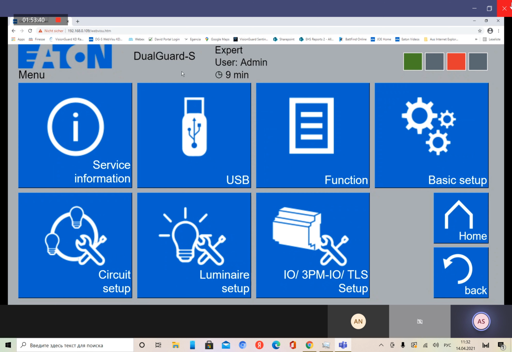Okay, good. So what do you think? Do you like to program the system with a web page overview, or would you like to program it with the PC software? What do you think is your personal preference in your business?